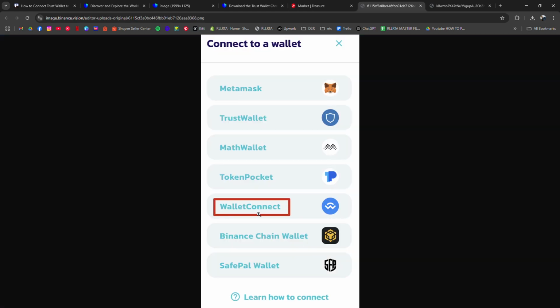A pop-up will appear in your Trust Wallet asking for permission. Tap Connect. After that, make sure the network is set to Arbitrum. If it isn't, the site may prompt you to switch.